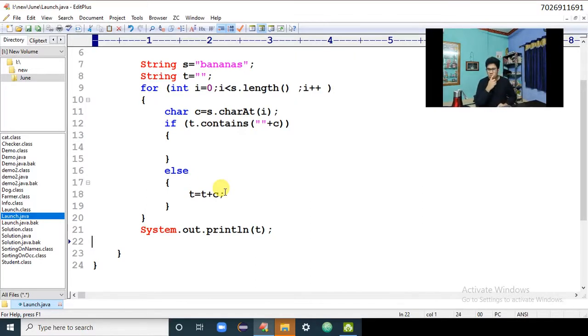Now don't think about how to do this without an inbuilt method, because here we have used the contains method. That's an inbuilt method. If you look at that, charAt is also an inbuilt method. Length is also an inbuilt method. If you have to do a string program, you have to use inbuilt methods. There is no other way.